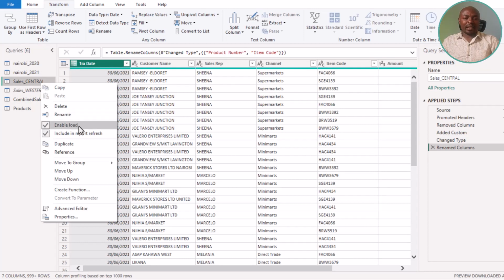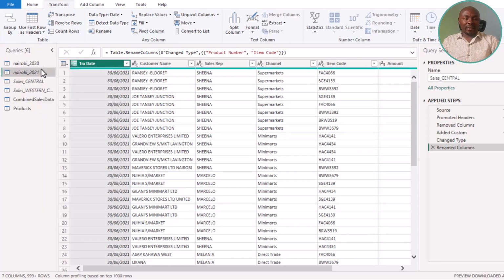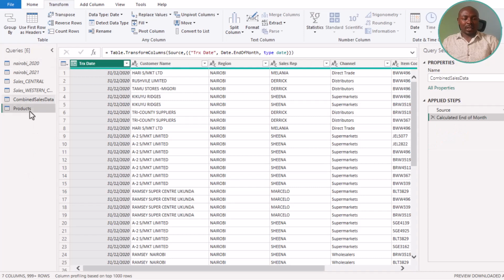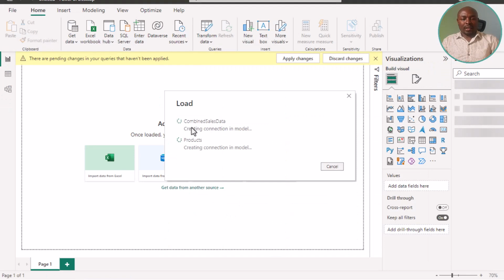Right click here and disable load there. You'll notice they get italicized to just denote that they will not be loaded. So these 2 are the ones we are going to load. So to close this window, to save what we've done and close, we go to Home tab and close and apply. So as you can see, it's processing that and it will load it back to this reporting side in a second.